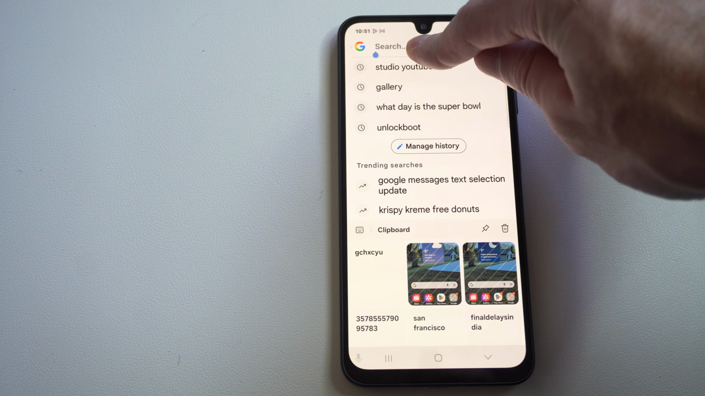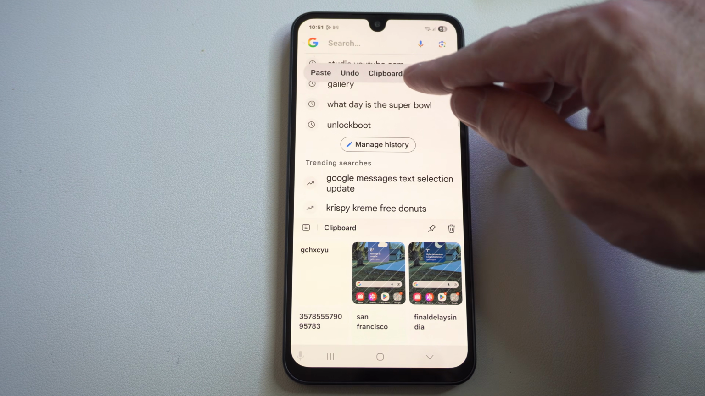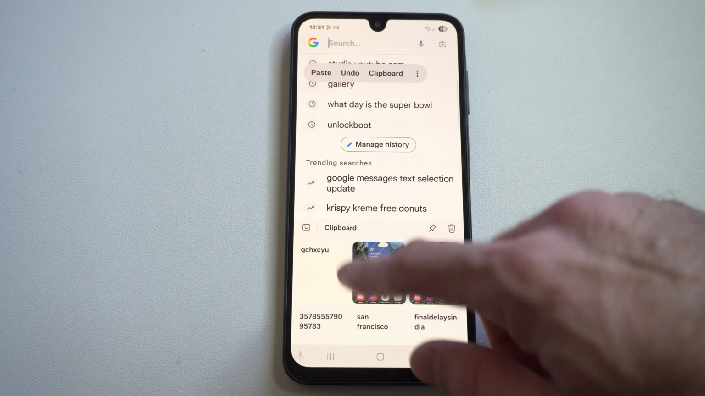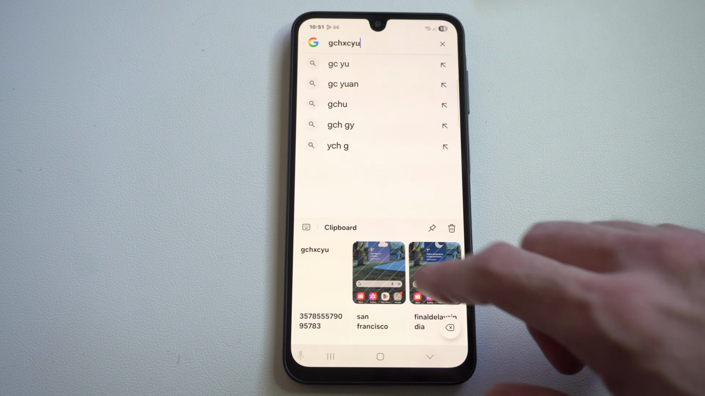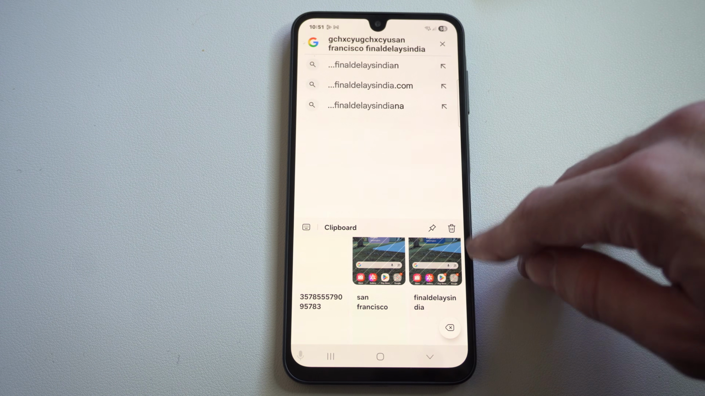So I can hold down in here, and then I can go to the clipboard right here. You can see I have that option, clipboard, and it should open this up. It's already opened up. And then I go to paste, or I can press this stuff down here, this random stuff. So I can see it right there.